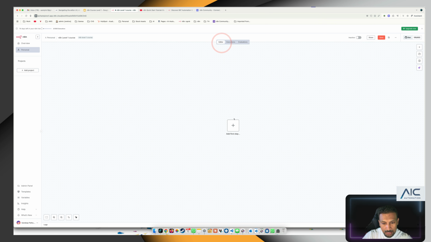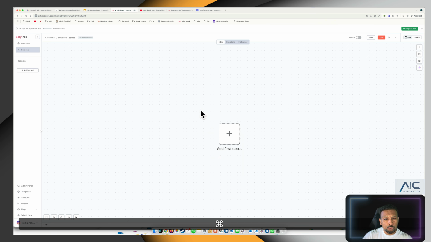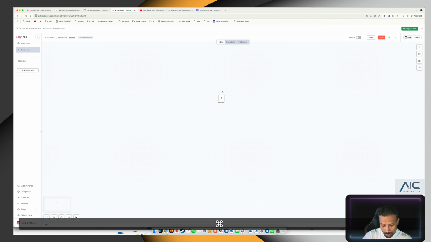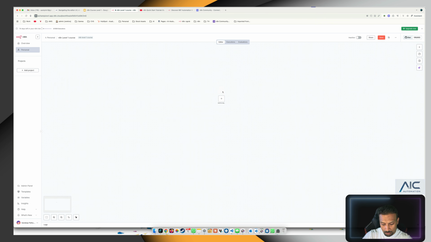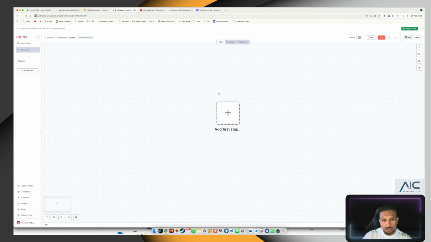So the first tab is Editor. This is where you're going to create. How to navigate it: you can press the space bar and drag it wherever you want, because once you have a lot of nodes, you'll need to do this. You can zoom in. What I'm doing right now is holding command or space and then using the scroll wheel on my mouse. So that's one way of doing that.